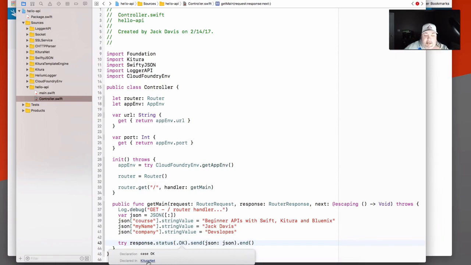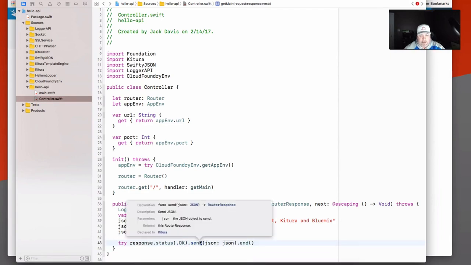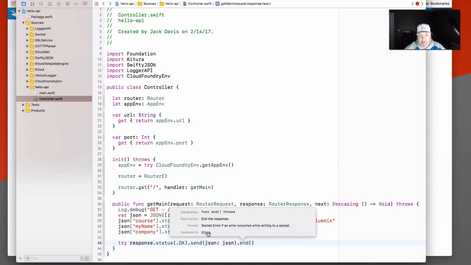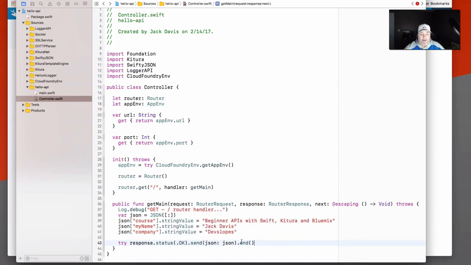There's different status messages you can send, like bad request or internal server error and things like that. OK is your 200 response. And then we've got send, which is provided by Kitura, and we're using the JSON version of that, so it's going to send that JSON. And then end is provided by Kitura, and it ends the response. And it does throw, which is why we marked this throws, and we had to mark try here. So with this done, we're pretty much done.